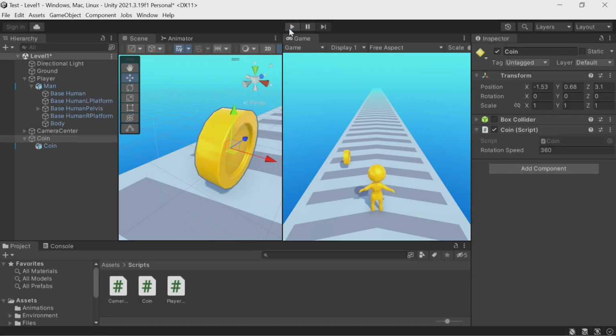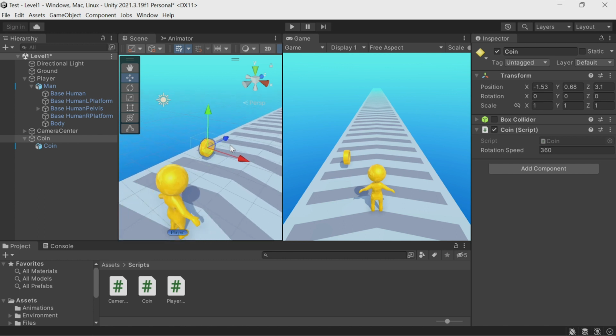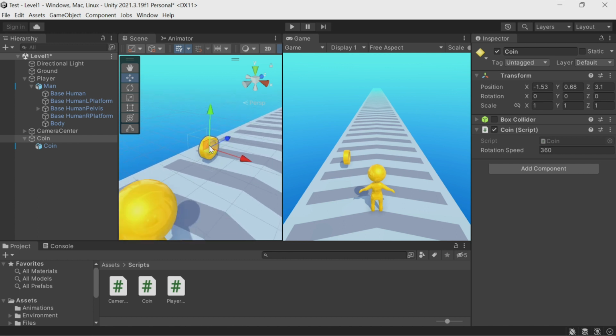Now let's start collecting coins. So what's the idea here? We need Unity physics because we need to register the intersection of two objects. The player must intersect with the coin. By doing this, it collects the coin. This means we need to add a new component to the coin. I'll add it here.